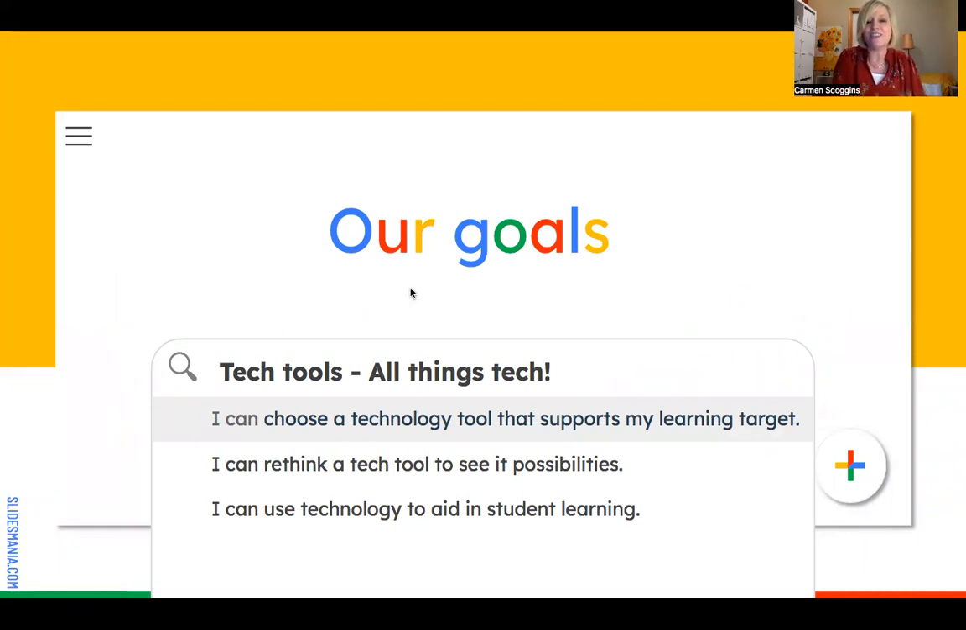So our goals for our time together are all things tech. I can choose a technology tool that supports my learning target or targets. I can rethink a tech tool to see its possibilities, and I can use technology to aid in student learning.